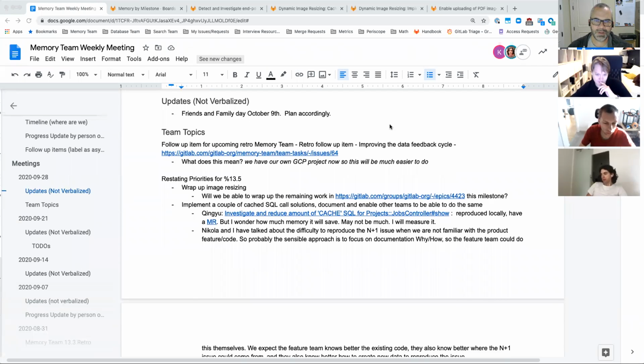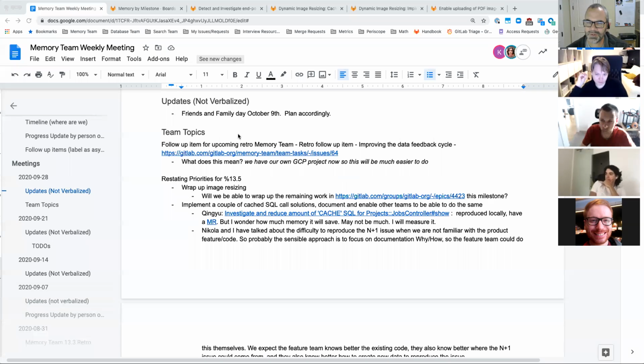Jump right into it. So we had a follow-up item on our retro from last time where we talked about improving the data feedback cycle, and that's a follow-up item for the company-wide retro coming up, I think, in a week or so. And I had a question. We put in there that we now have our own GCP project, so it'll be much easier for us to get a fast feedback loop. What exactly does that mean?